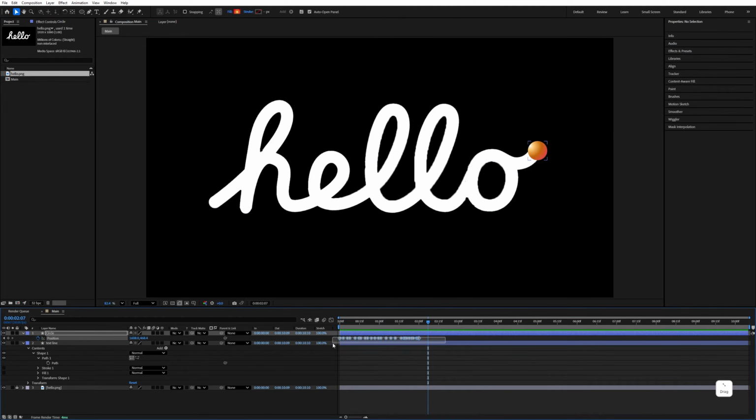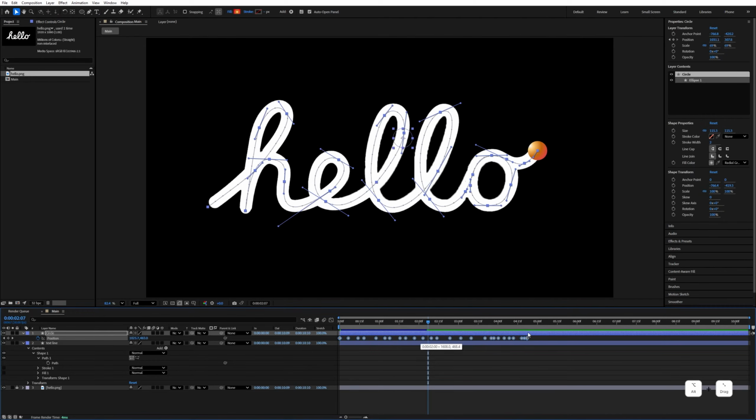Then select all of these keyframes, hold Alt and move it like this. And 6 seconds is good, I think. It's really slow. Let's make it 5 seconds, 4.5 seconds. Hold Alt and move it like this. Alright, so this is good.